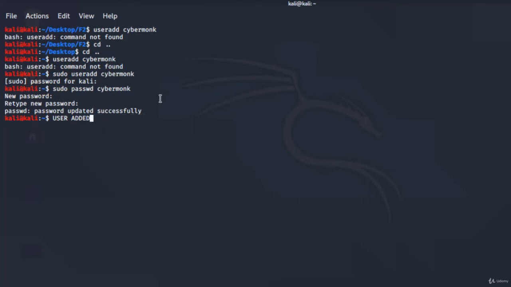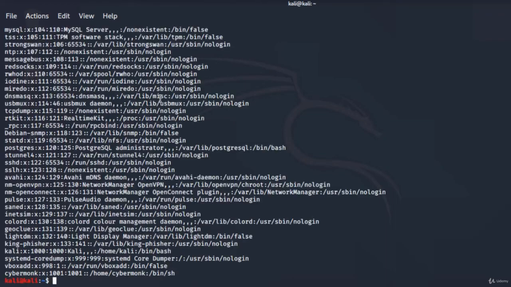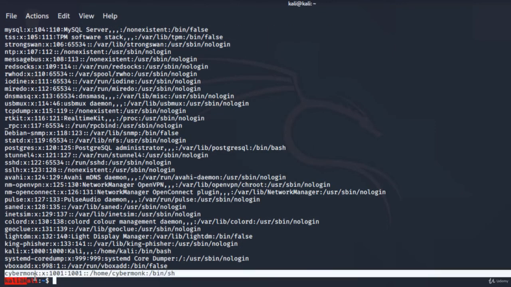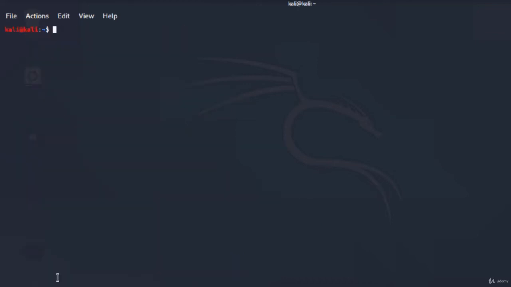Now let us check whether the user named cybermonk is added. How to check? We have to go to cat /etc/passwd. There you go, on the last line you can see the user which we created just now has been added. That is cybermonk. Let us clear the screen. And now let us see how to remove the same user.